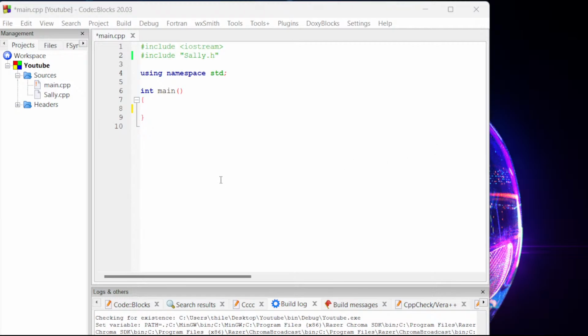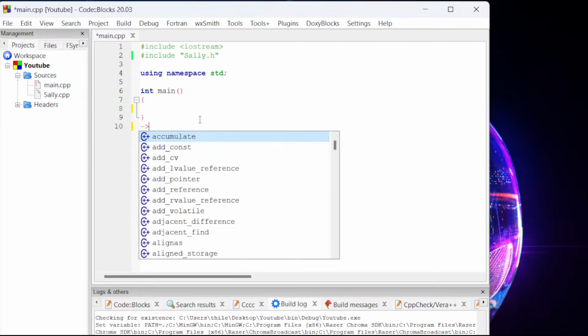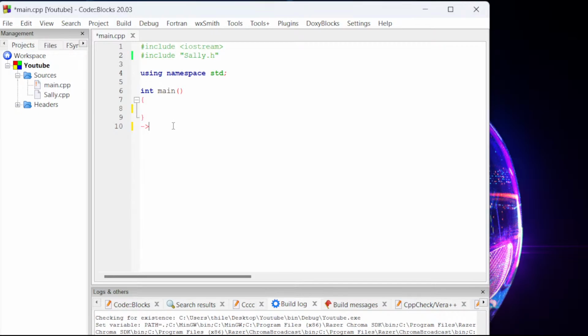The selection operator actually looked like this. You have to put a dash and then this one, so it looks like an arrow. Let's see how it is useful and in which situation we have to use it. First, here I have a main function, like a normal main function.